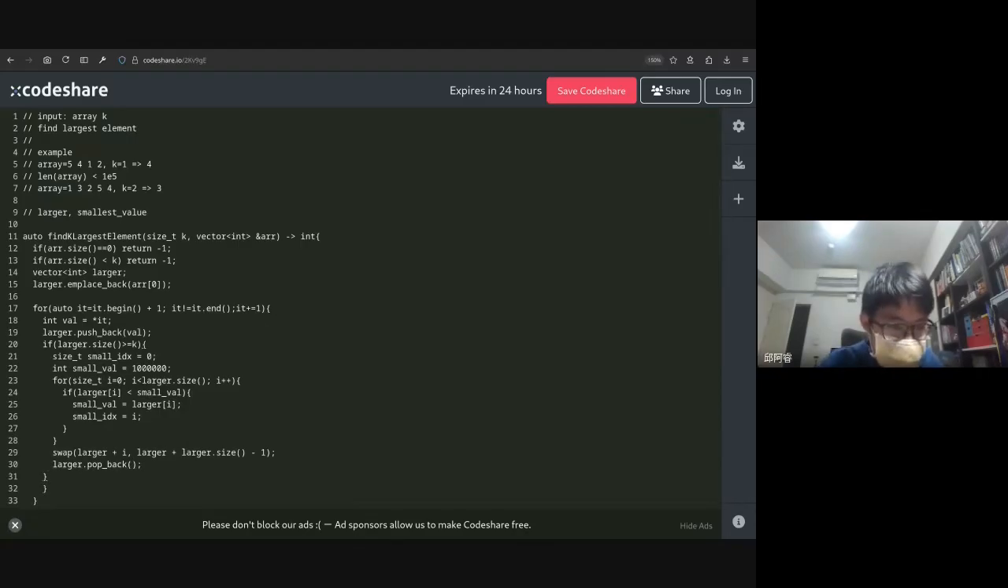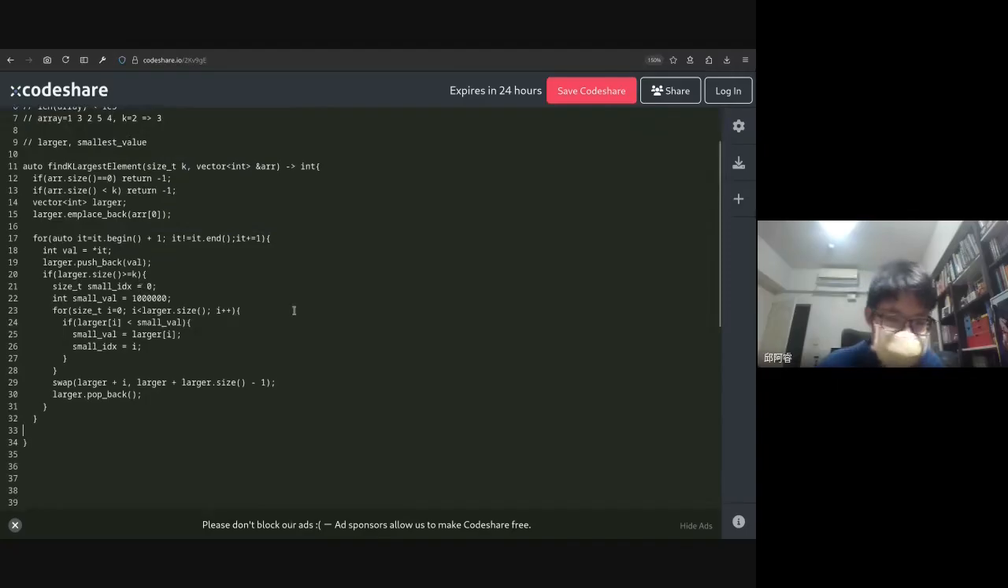And if I'm missing something. So okay, then in the end of loop, I will find the smallest element. For interarray. Item larger.